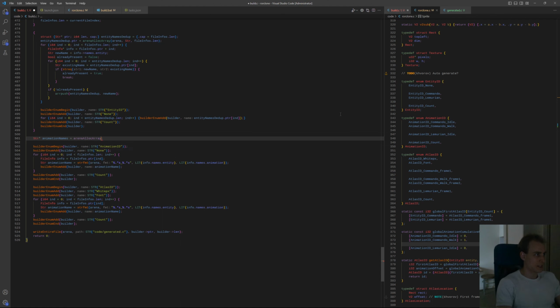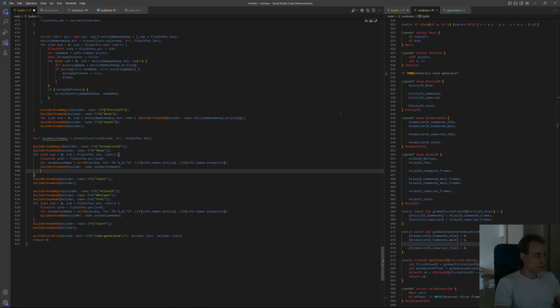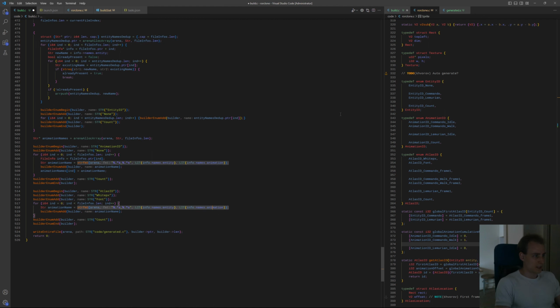Arena alloc array, arena str, and file info's length, right? So just that many. Animation names, index is animation name. Okay, so now that we have animation names, we can just iterate through them. So animation name would be animation names index.